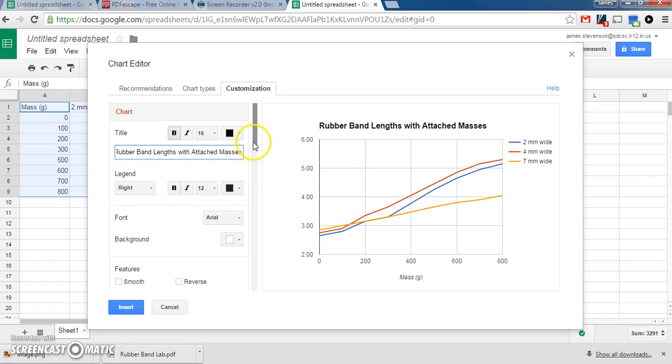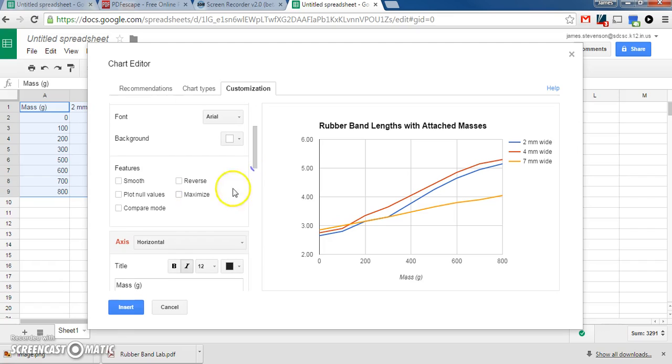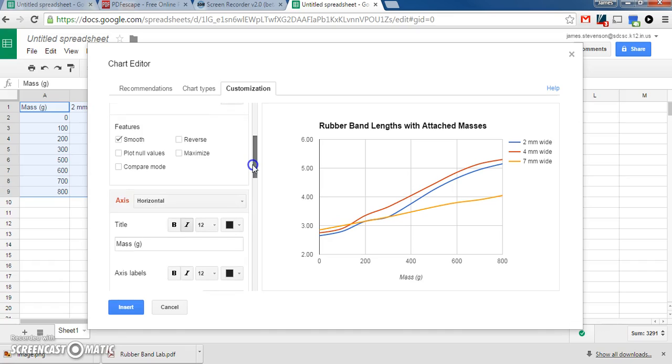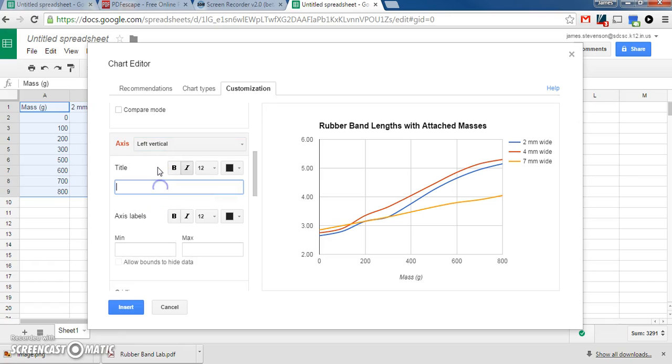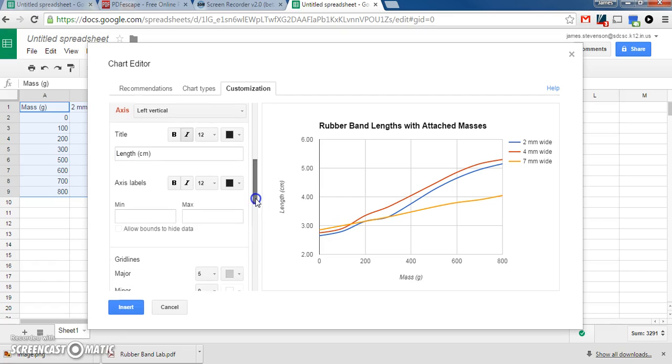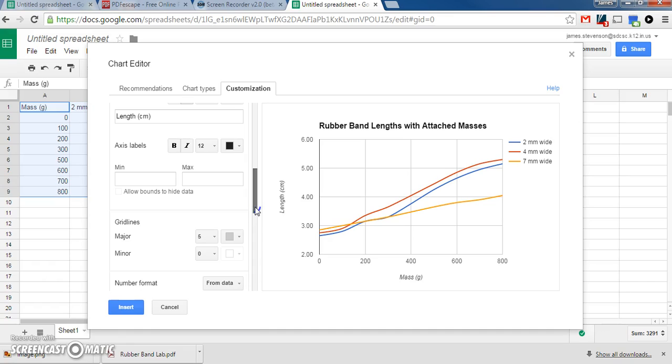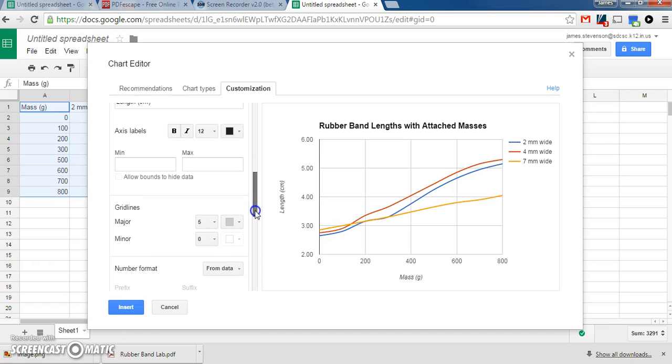So as I scroll down through these options, I'm going to turn on smoothing, by the way, because I don't want it to be jagged. And I'm going to come down through here. The horizontal axis is labeled mass, but I need the left vertical axis to say what the data table says, which is length in centimeters. And there that appears. And you can change the font and the size of it and the color and all that. Normally the default values for the axis are fine.